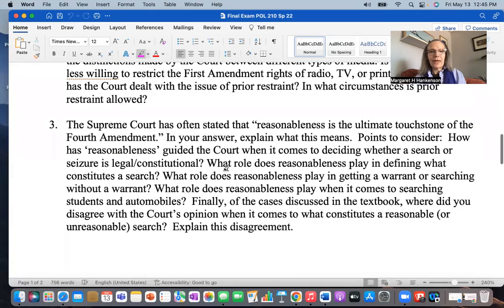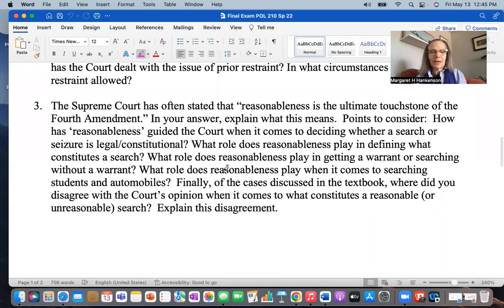Okay, question 3 has to do with the Fourth Amendment. It says that the Supreme Court has often stated that reasonableness is the ultimate touchstone of the Fourth Amendment. In your answer, explain what this means. Points to consider. How has reasonableness guided the court when it comes to deciding whether a search or seizure is legal/constitutional? What role does reasonableness play in defining what constitutes a search?